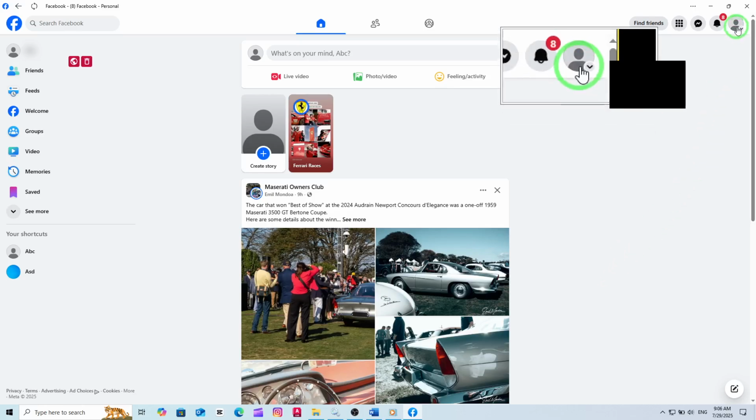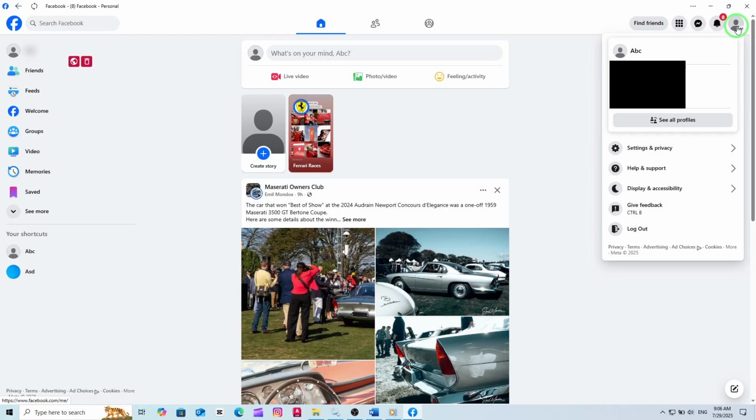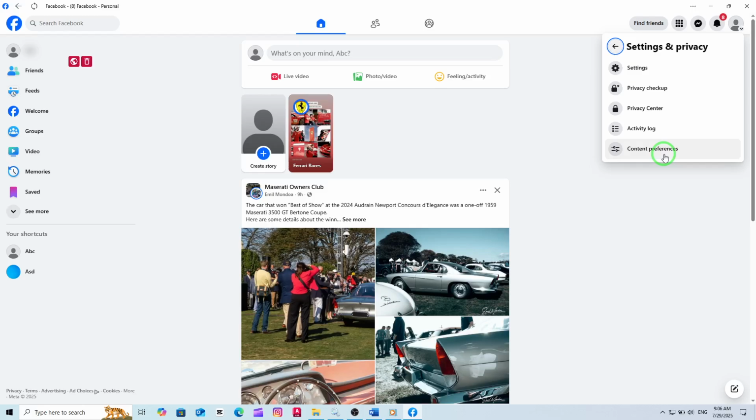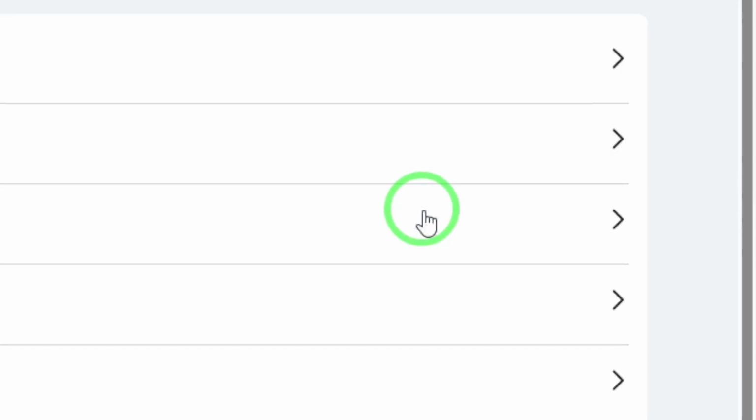This opens up a menu with several options related to your account. From here, look for the option labeled Settings and Privacy. Click on it to expand even more options. Now, select Activity Log. This section gives you detailed insights into your actions on Facebook, making it easy to track your activity and manage your account's security.